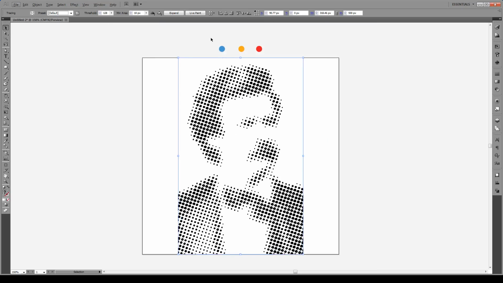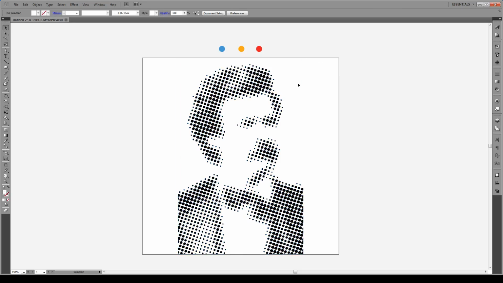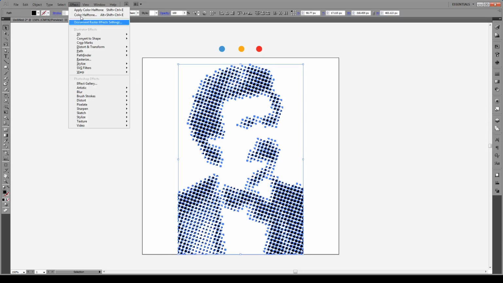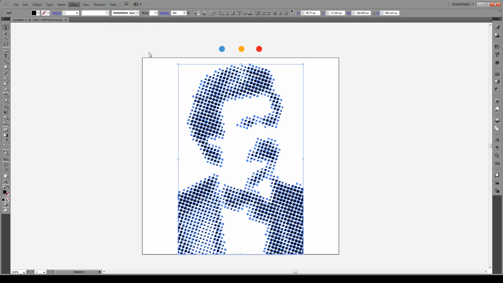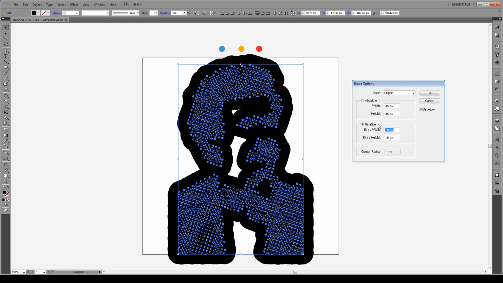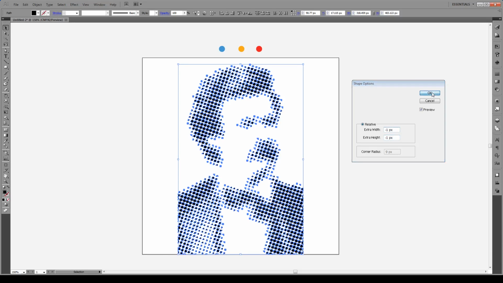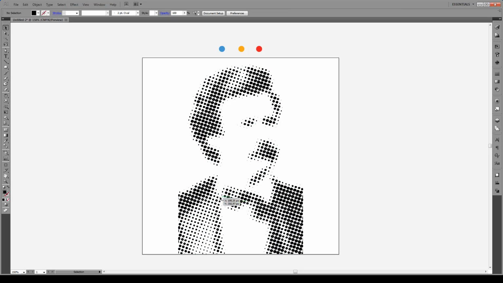So we're going to click on our image. We're going to go Expand. Then we're going to right click, ungroup, and we're just going to click on this bounding box right here and press delete. Good. Now let's select our entire image. And we're going to go to Effect, Convert to Shape, and Ellipse. And we're going to get this monstrosity. We don't want that. So right here in this relative box, we're going to change the extra width to -1 and the extra height also to -1, like that. And if we press OK, we see now that most of our shapes have now turned into nice, proper circles.